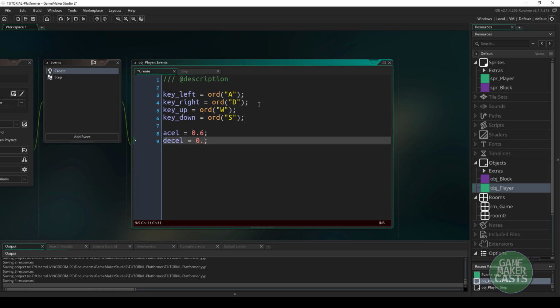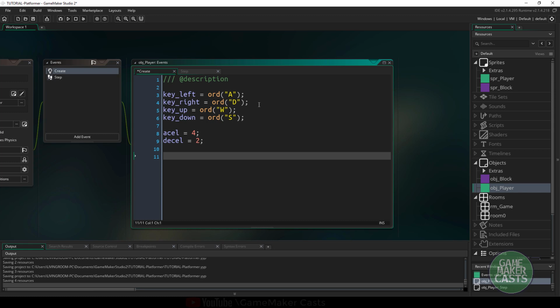So we try to stick with either whole numbers, so our acceleration could be easily 4 and our deceleration could be 2, or with the fractions we just stick with the round numbers as well, not the odd numbers. Anyway, so we'll keep it like this for now. The next thing we need to do is create a couple variables that will hold how fast our player can move.